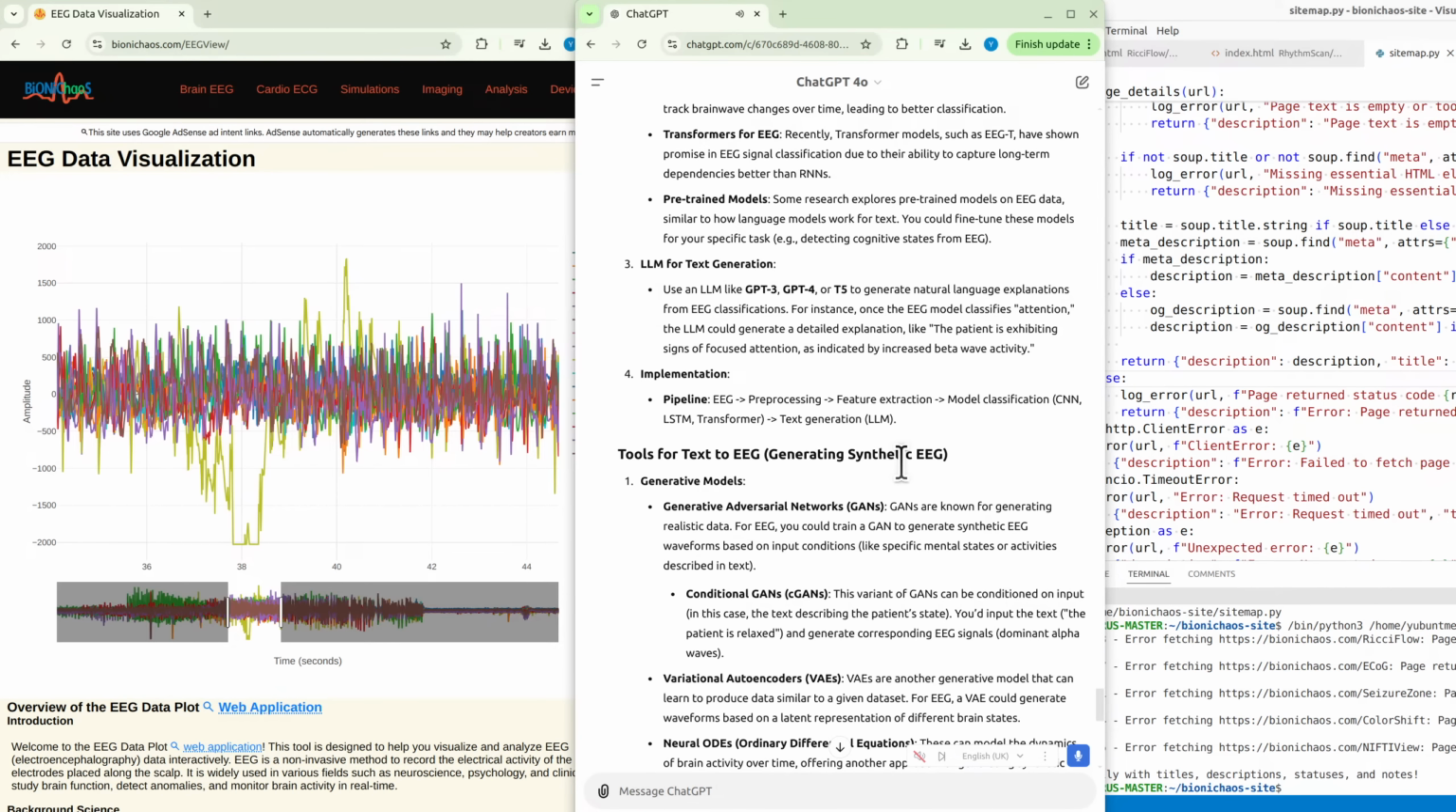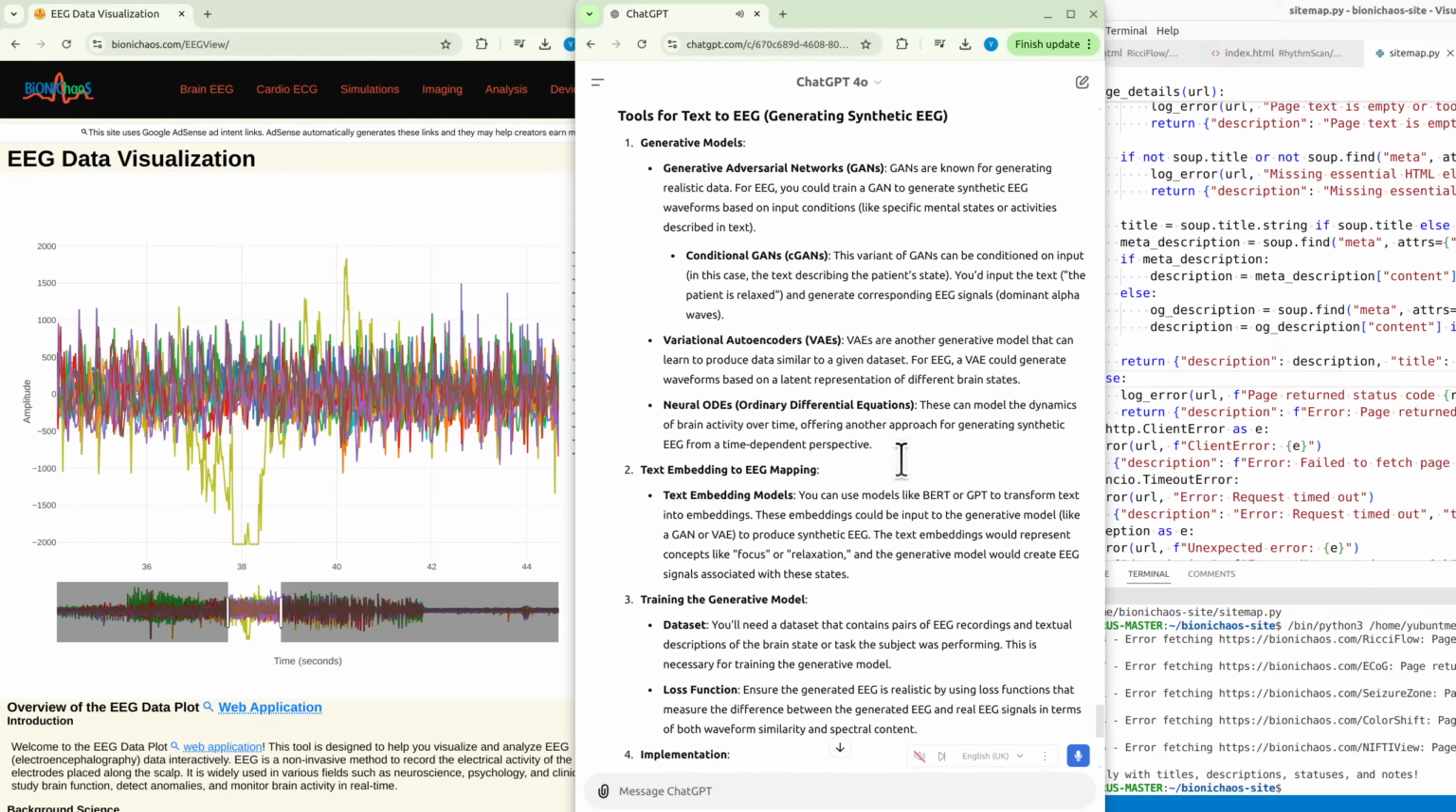Neural ODEs, ordinary differential equations. These can model the dynamics of brain activity over time, offering another approach for generating synthetic EEG from a time-dependent perspective. 2. Text embedding to EEG mapping.